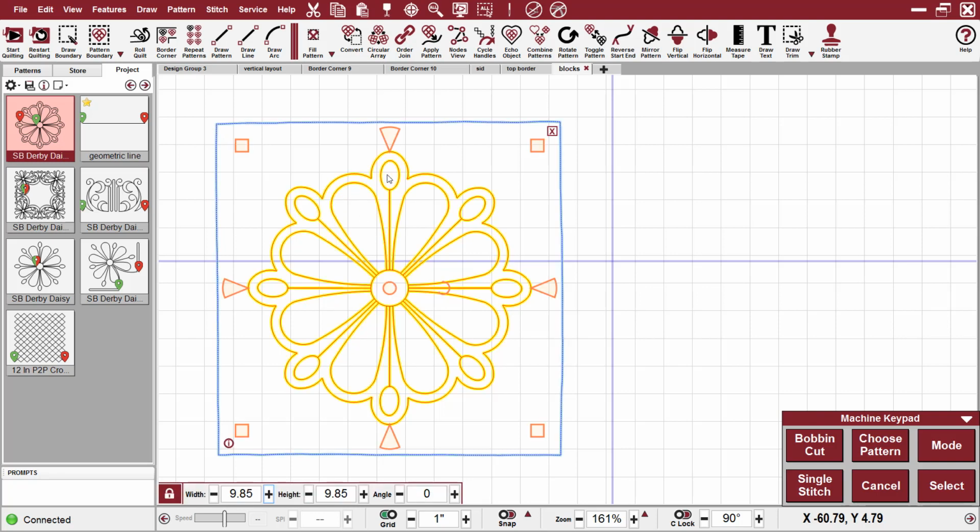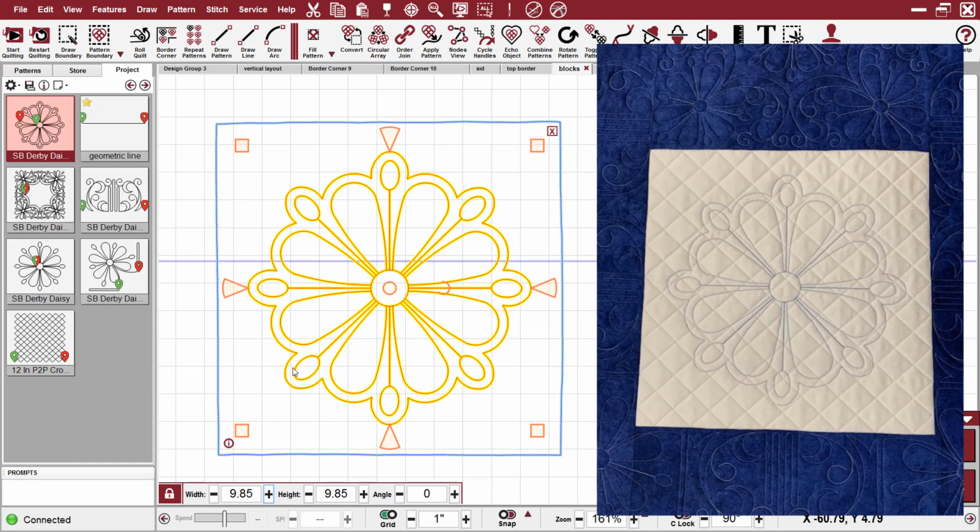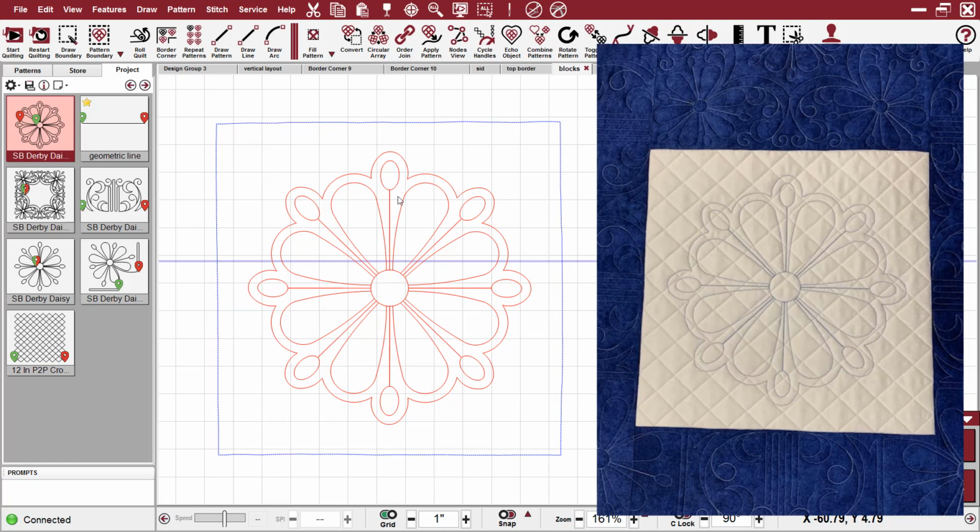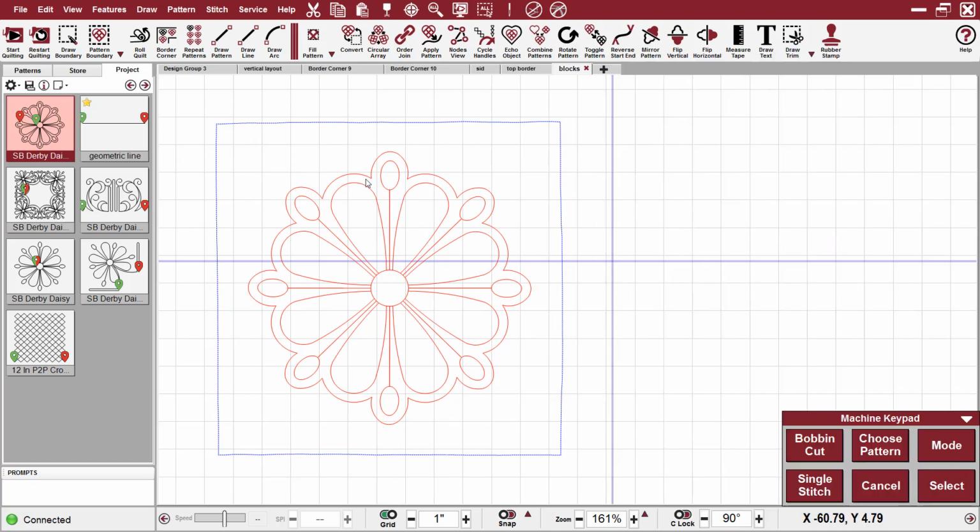This pattern has a little channel around it, so it has a jump stitch in it, which means that there is not a connecting thread around this outside part of the pattern and the inside part of the pattern.